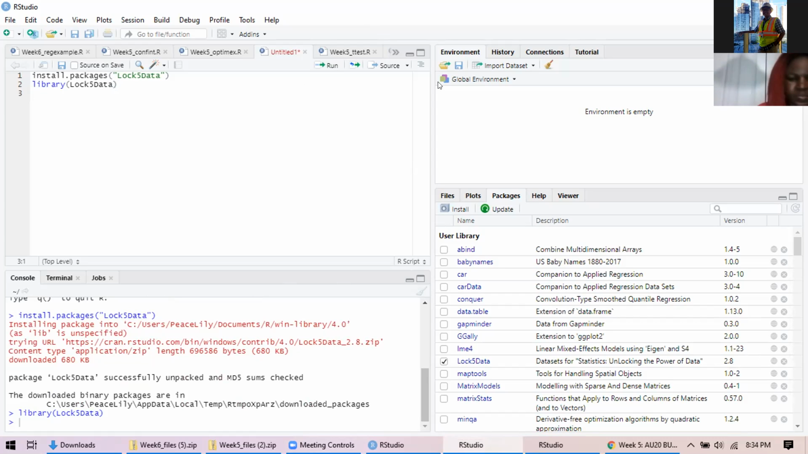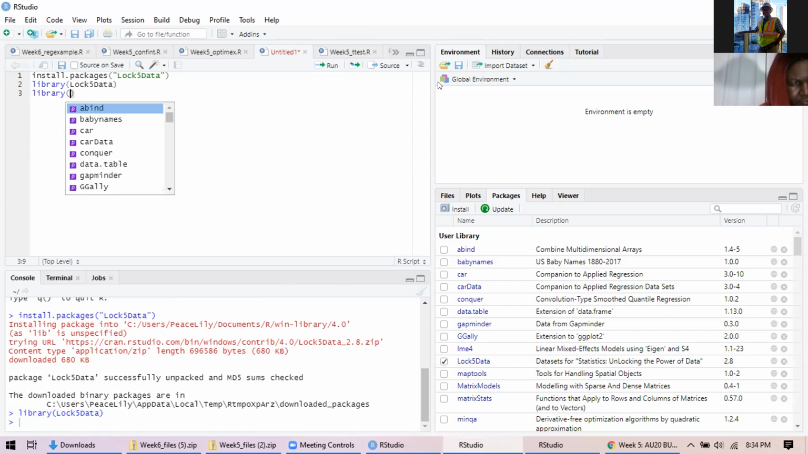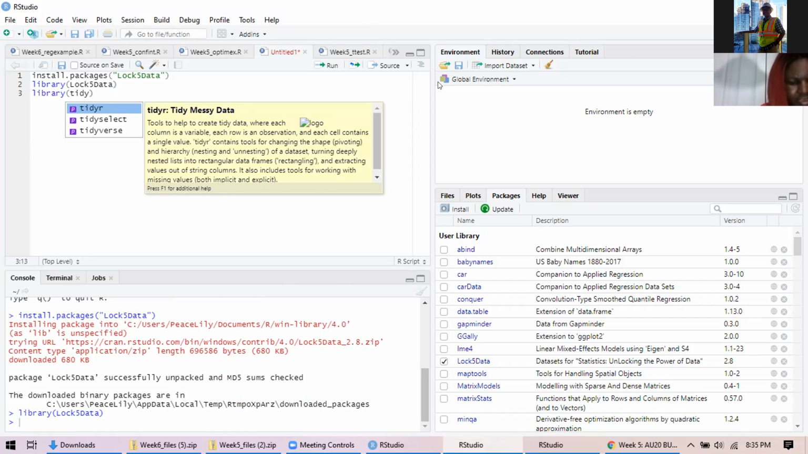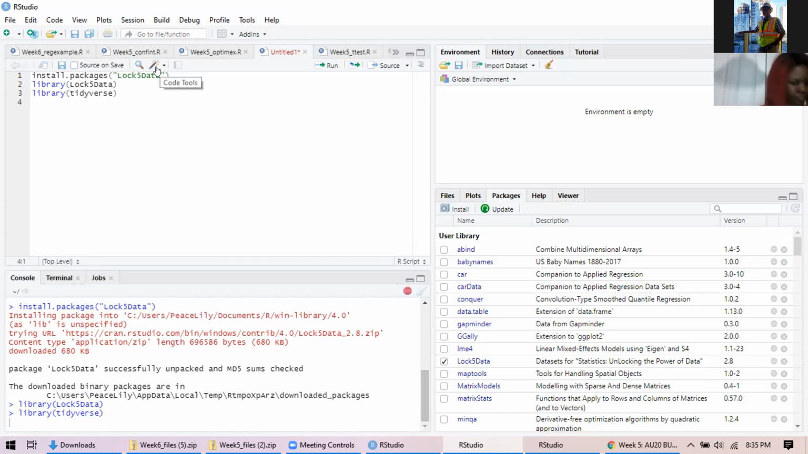This tidyverse helps us to do some nice things. I always have tidyverse on. That's the one the teacher said we use. It's the one you use for a lot of manipulation, which is why by default I always run it.